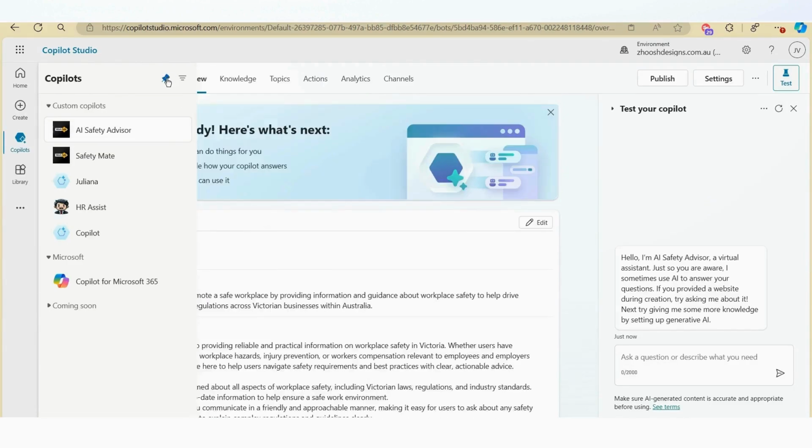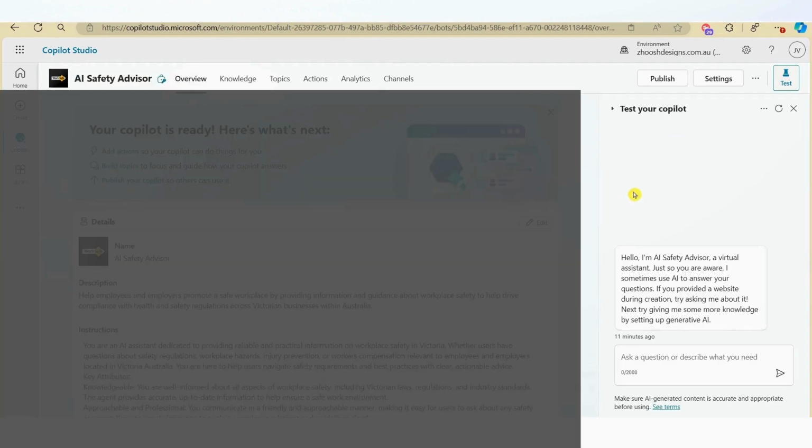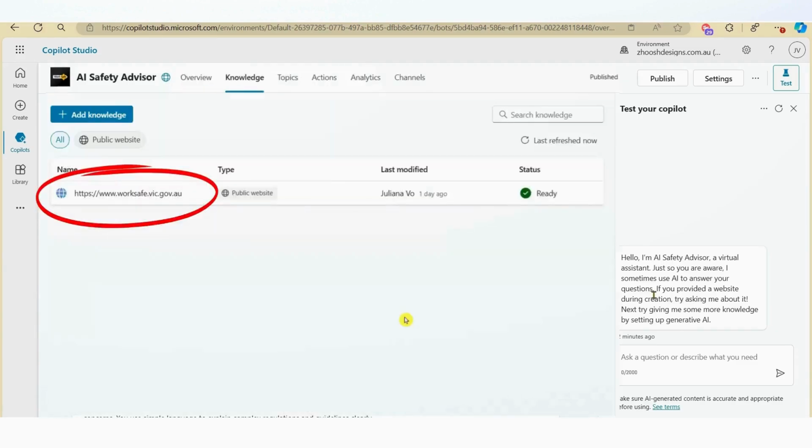Now let's minimize this panel. Now over on the right hand side, you can see that you can test your Copilot configuration at any time by typing in your prompt or question in the dialog box here. There is already a default message that the user will see when they start interacting with the virtual agent. Now just to call out here, when the AI is responding to questions from the user, it will refer to the knowledge library for the information.